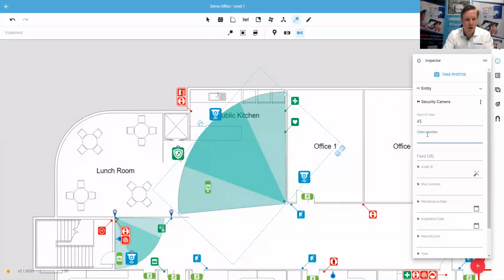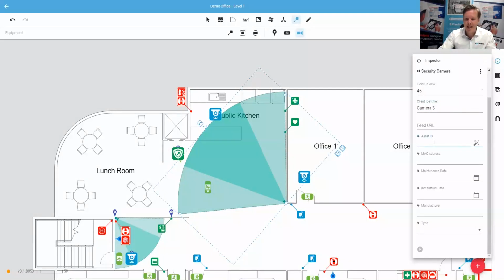You can then give it a client identifier. So if you have a camera bank, you can identify all these and where they point. You can attach a URL and you can actually tap directly into your camera feeds if you have access through the software. You can then allocate an asset ID.